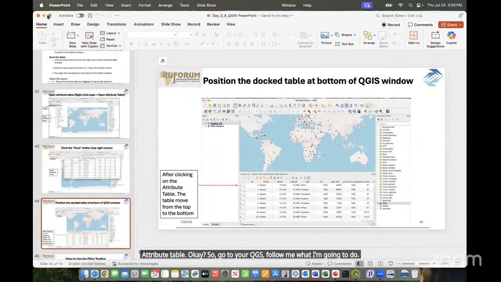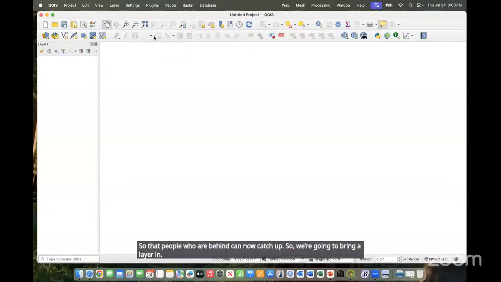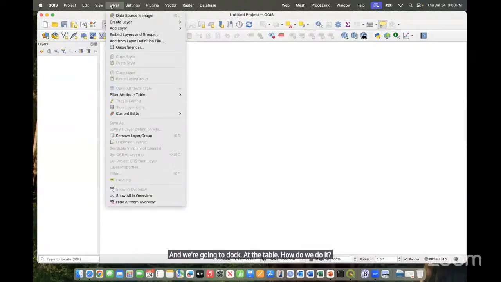Okay. So every time I'm doing an exercise, I'm going to bring a layer so that people who are behind can catch up. So we're going to bring a layer in. We're going to get our web base map, and we're going to dock our attribute table. How do we do it? Layer.